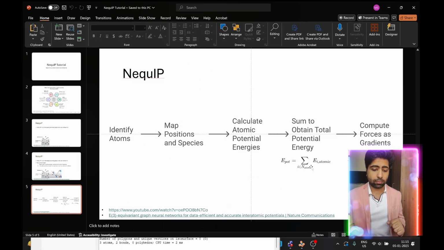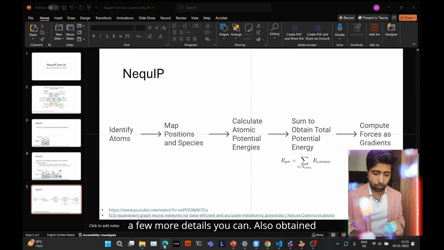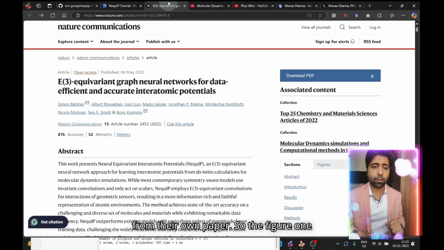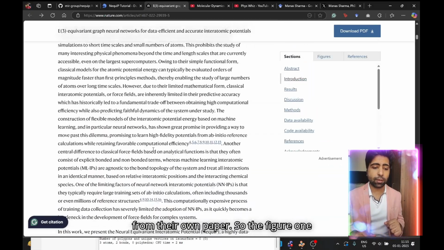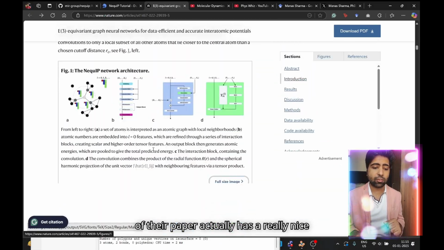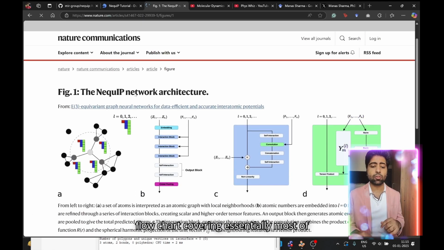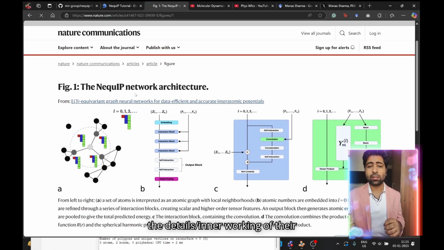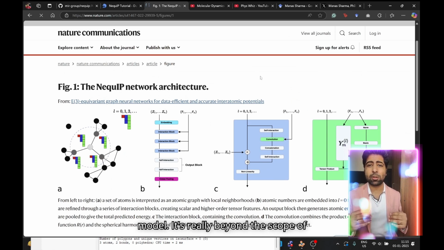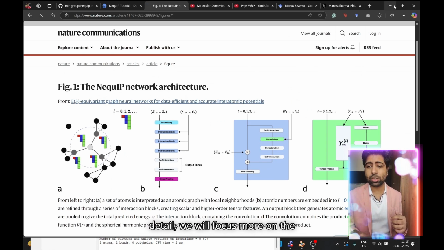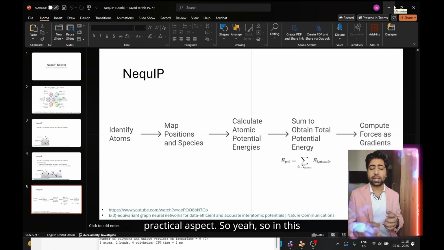A few more details you can also obtain from their own paper. Figure 1 of their paper has a really nice flowchart covering most of the inner workings of their model. It's really beyond the scope of this tutorial to discuss these in more detail. We will focus more on the practical aspect.